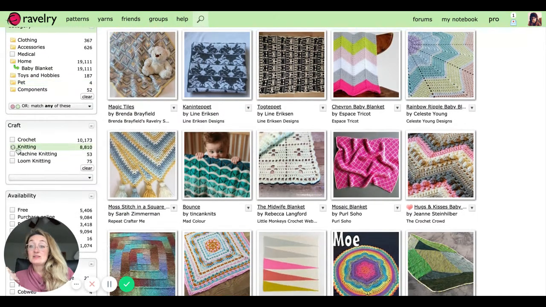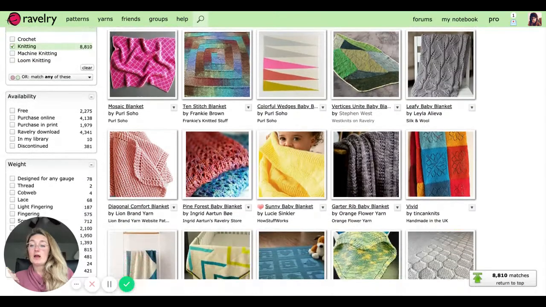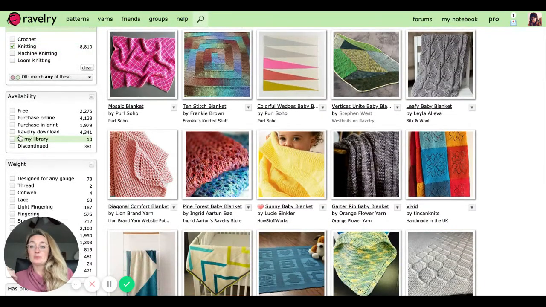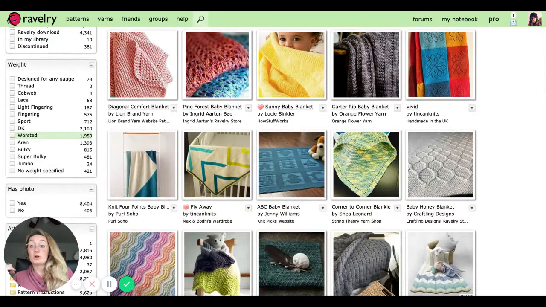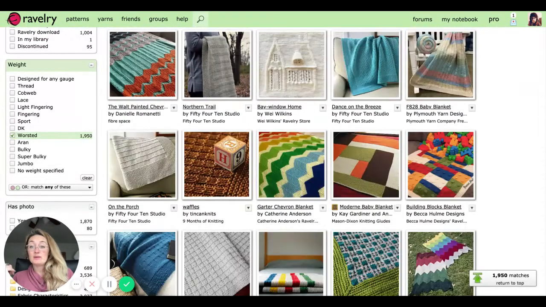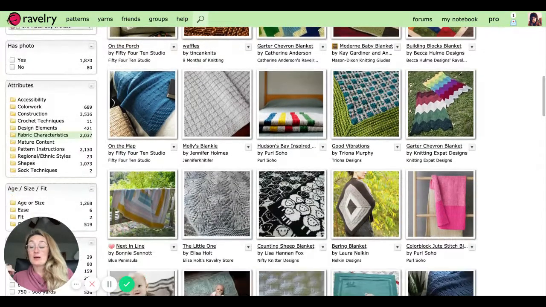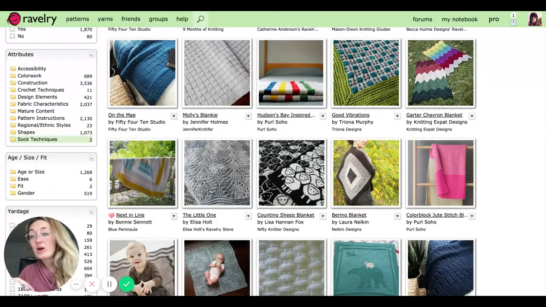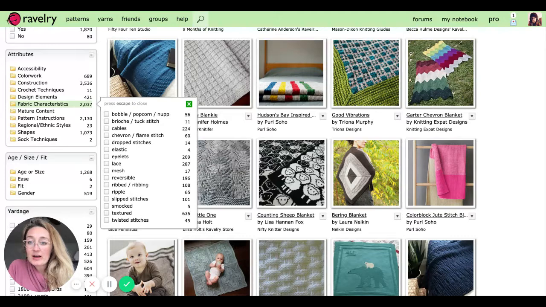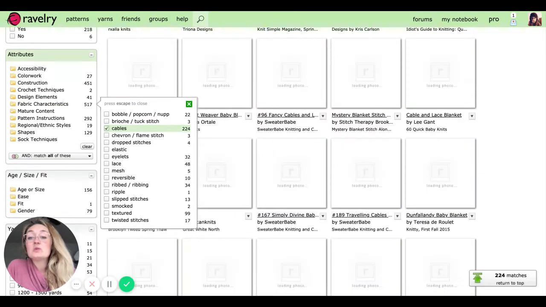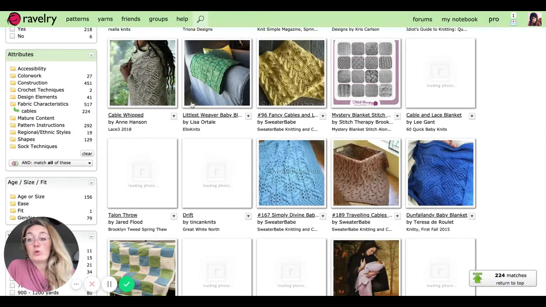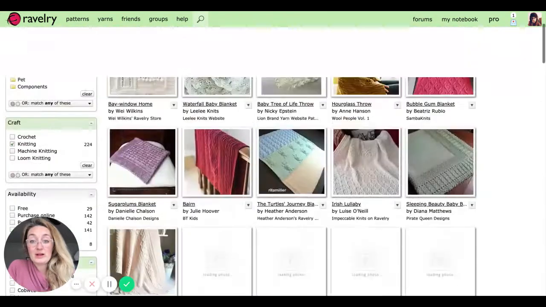I want to knit it. I'm not going to click on availability just yet, but I do want to use a worsted. So I'll click on that. And so now we're already down to 1900. So we're getting closer. And then over here in the attributes, you're going to find things like, let's see, I think it's going to be under fabric characteristics, so cables. So we're going to click that. So that's going to leave us with 224 different baby blanket options.